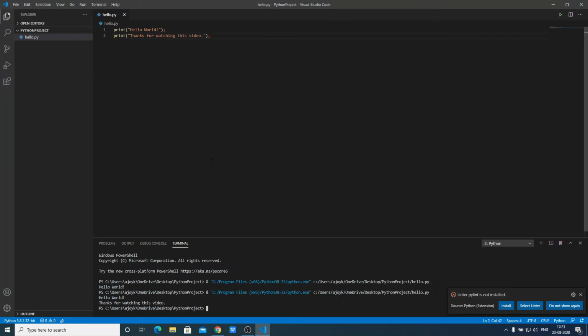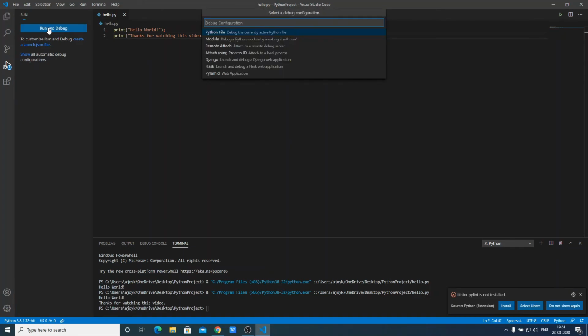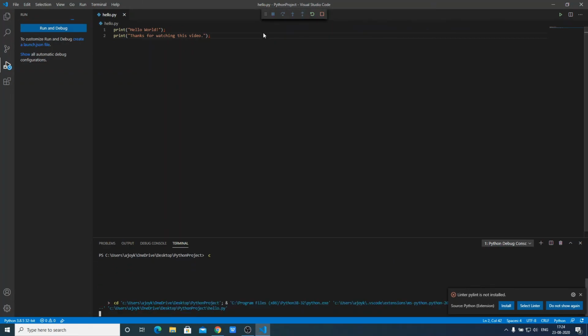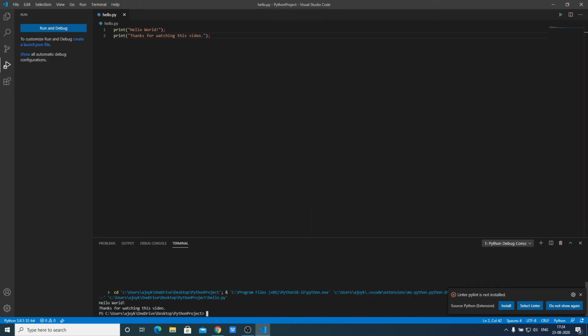Now if you want to do debugging, then simply go to this Run and Debug option. And here simply click on Run and Debug. And here you have to select your debug configuration. We want to debug this current active Python file. For that, simply select Python file, debug the currently active Python file. And here you can see it is debugging. And here you can see we have our output, that is hello world, thanks for watching this video.